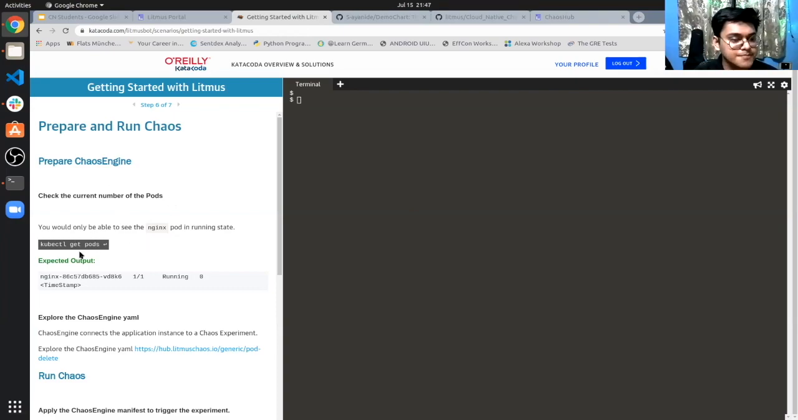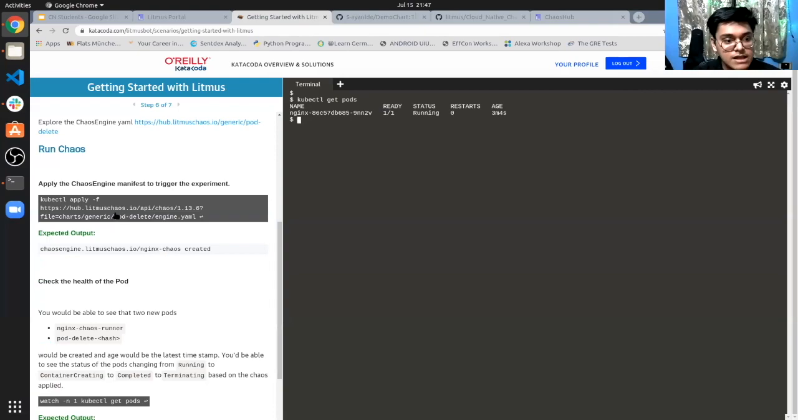Also, if I do a kubectl get pod, this is just a check. It's checking if Nginx is there. Nginx is running on my system, and it has been running for 3 minutes 4 seconds. Now I'll apply this Kiosk engine. The statement says applying the Kiosk engine manifest to trigger the experiment. As I apply this, my Kiosk injection will be triggered on this Nginx application that was running.